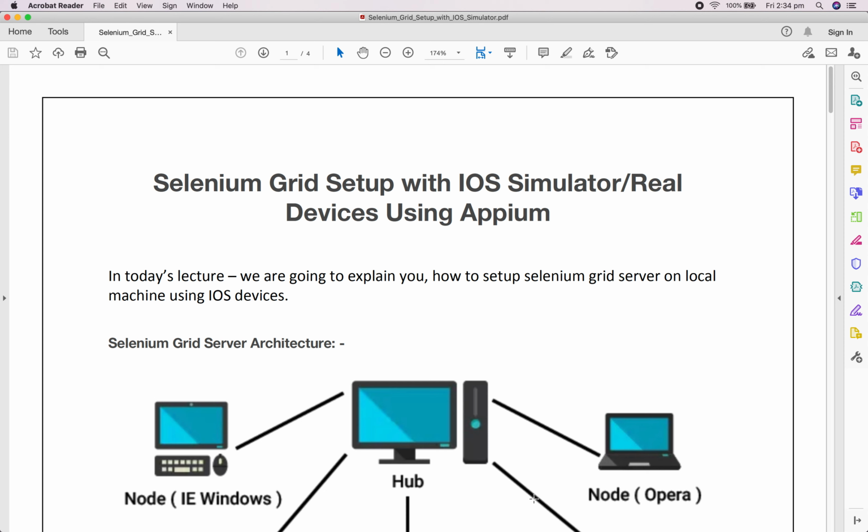In today's lecture, we are going to explain how to set up a Selenium Grid server on a local machine using an iOS device. So today we are basically covering how to set up a Selenium Grid server with an iOS simulator or real device using Appium server.